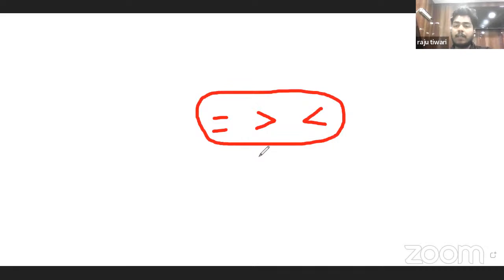Okay, so in mathematics, if you are using these symbols, you can compare two values. So what are the values you can compare? There is a value in the left side and in the right side. So you can compare both values by using this comparison operator. One by one, we will see about the comparison operator, and then we will move to the next topic.